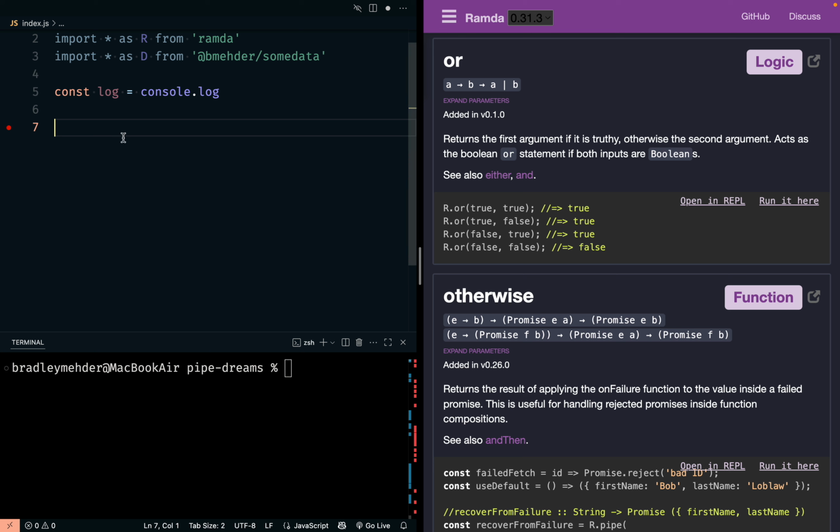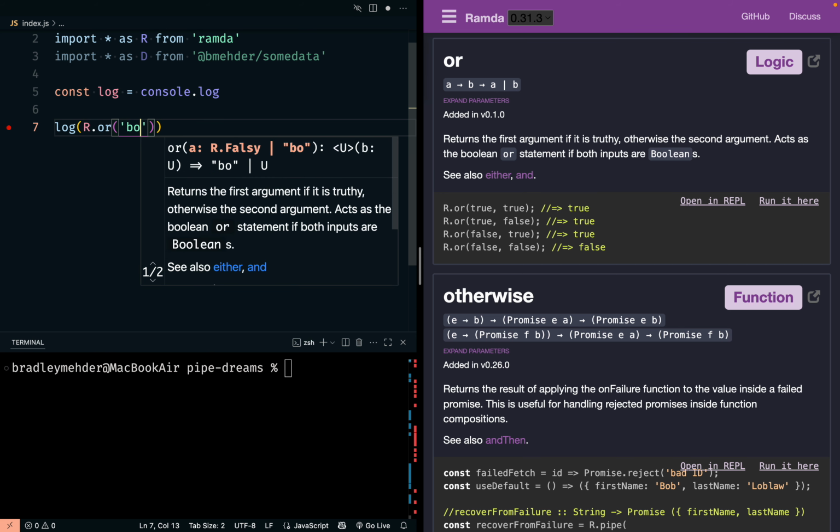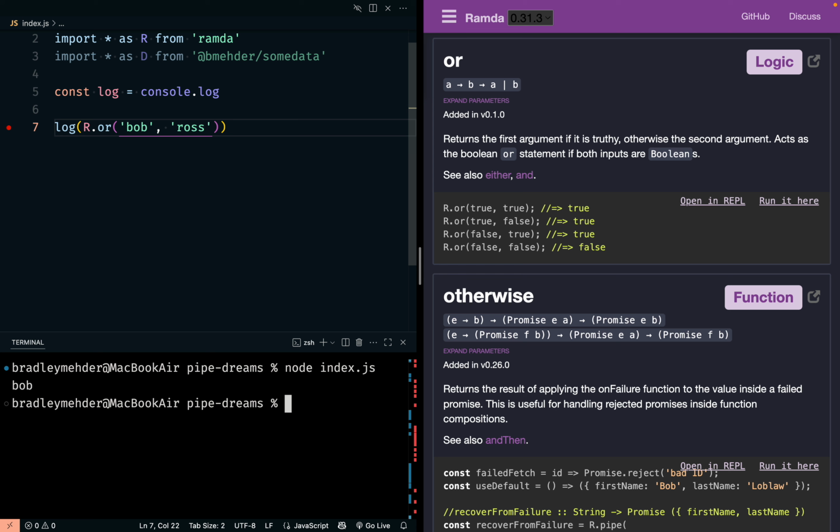But actually, I want to find out what happens if it acts as the Boolean statement if both inputs are Booleans. So, what if we do two strings? R dot or Bob Ross. Yeah, it returns the first. I mean, I guess you can coerce anything into a Boolean. So it's strange that they said that.